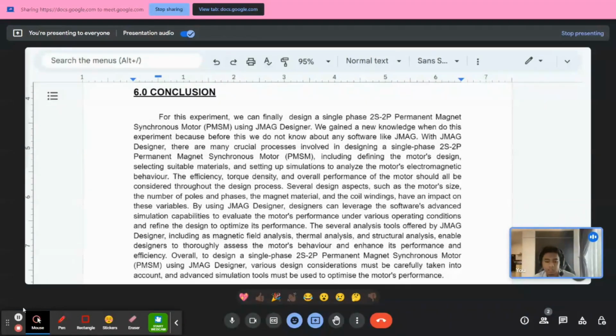The efficiency, torque density, and overall performance of the motor should all be considered throughout the design process, and several design aspects such as the motor size, the number of poles and phases, the magnet material, and the coil windings have an impact on these variables. And by using JMAG Designer, designers can leverage the software's advanced simulation capabilities to evaluate the motor's performance under various operating conditions and refine the design to optimize its performance.